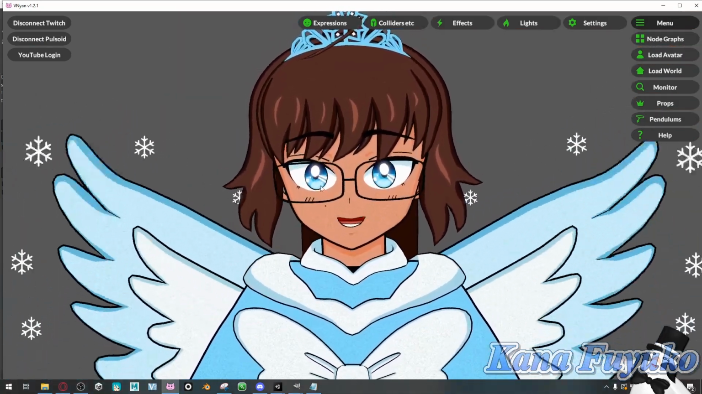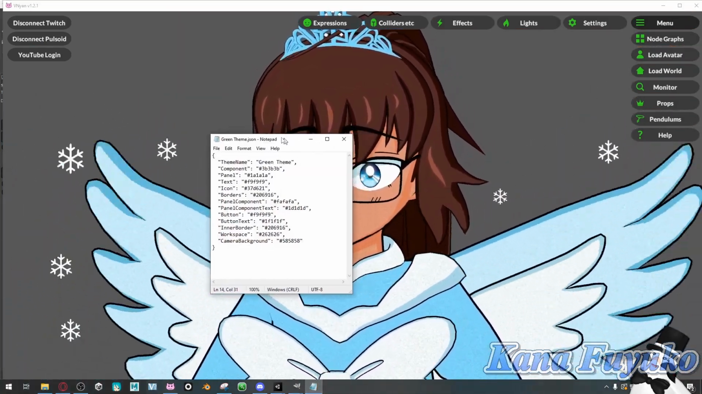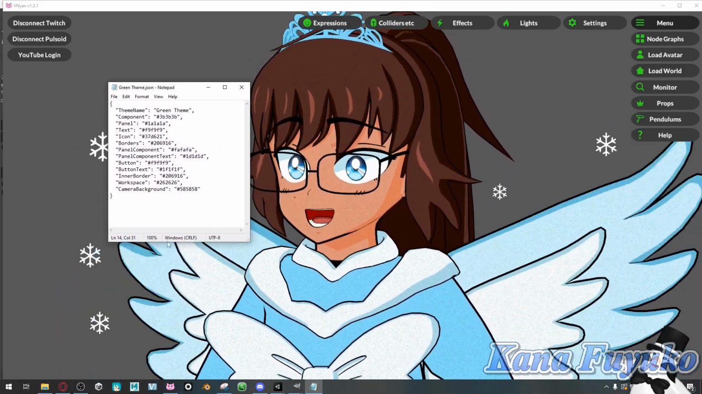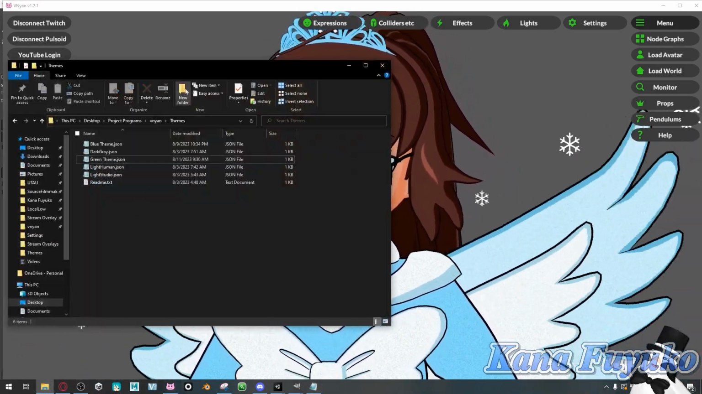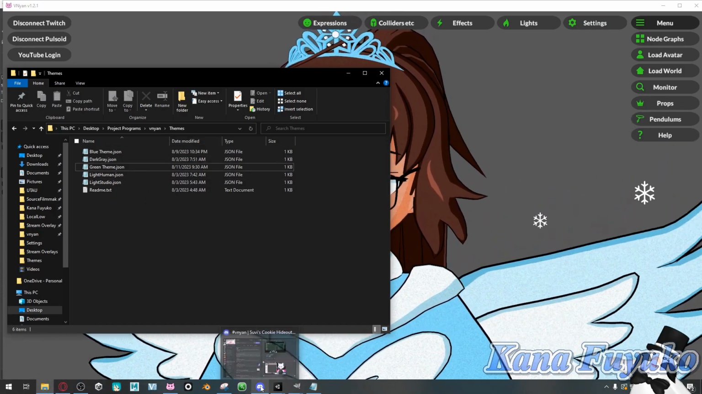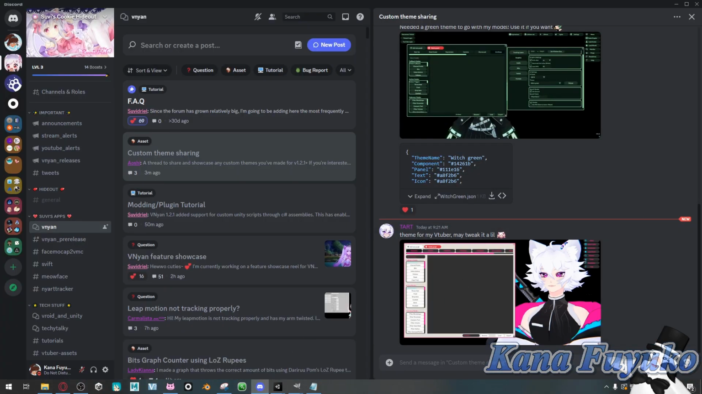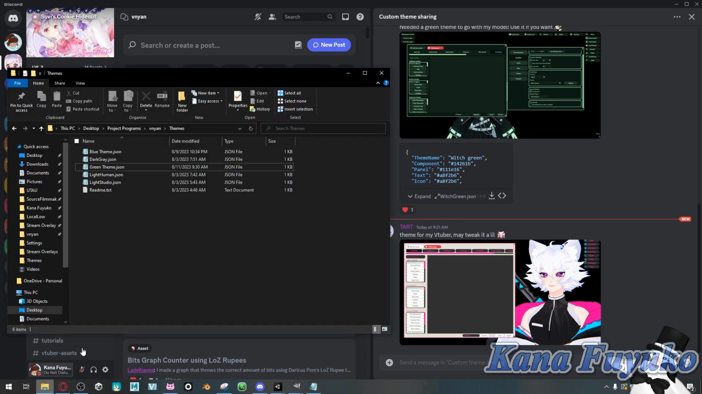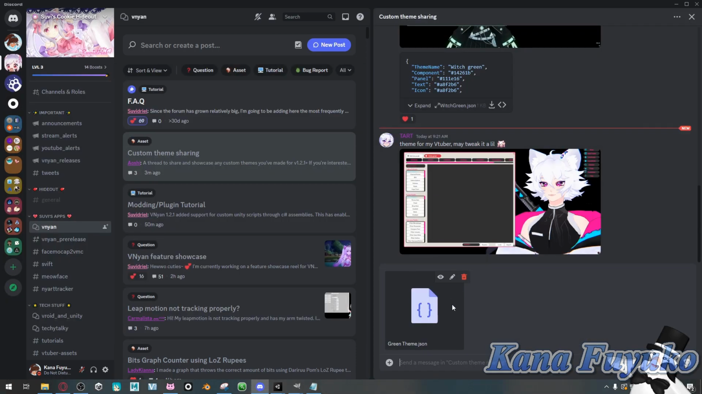But either way, that's pretty much it in a nutshell. You just do that, and you can even share it with other people in the community. If you want to share it, you can easily go to Discord right here. This is Suvi's Discord server. You could just go here, and I could put it here and say green theme. So there you go.